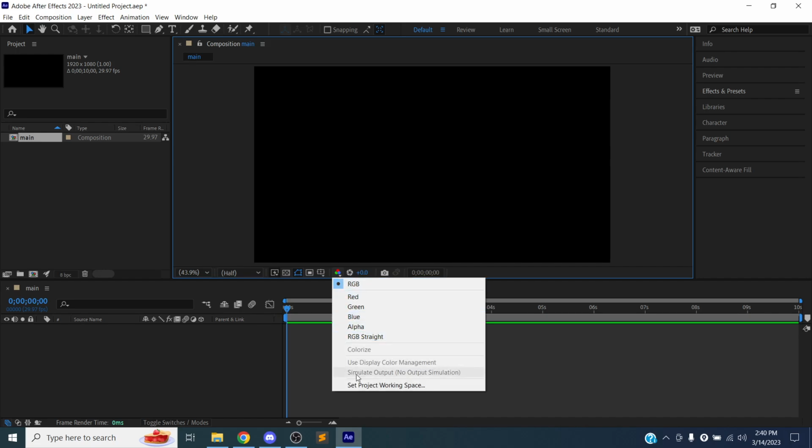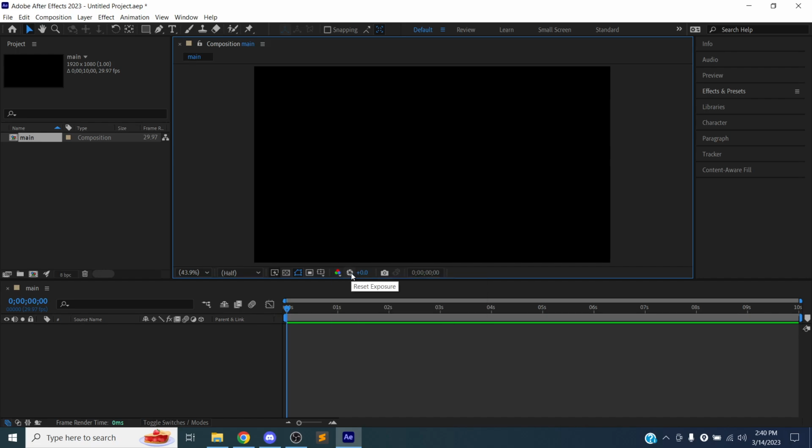You can also show different color channels. We don't really need to do that. And we can take a snapshot if we want to. So yeah, those are the settings there. We don't really need to change a whole lot here.